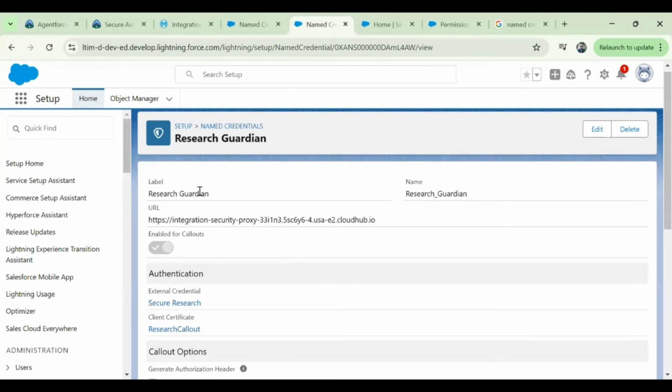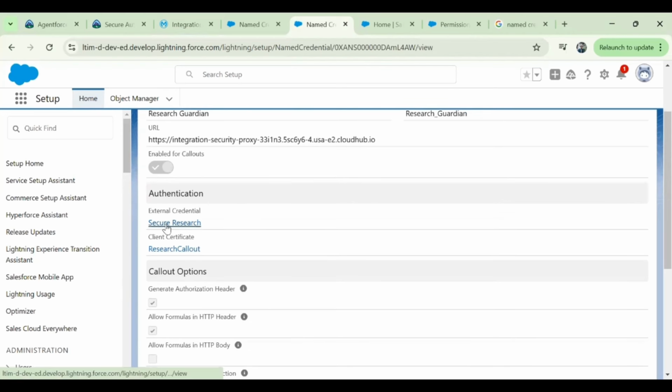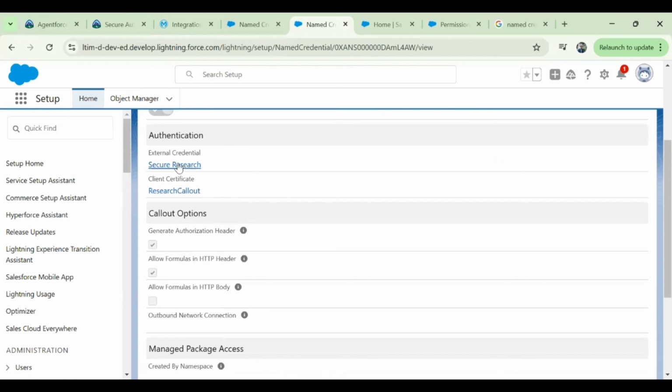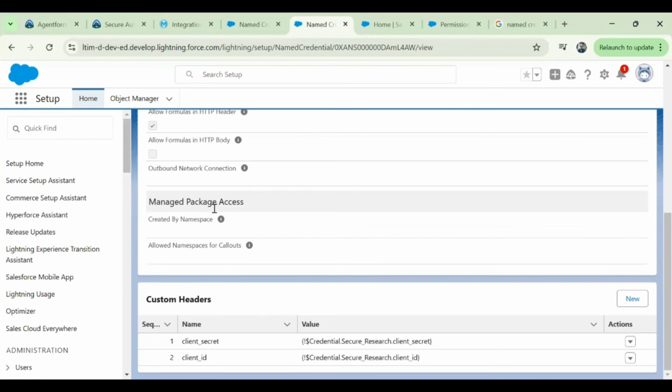So you'll be seeing the name here, API name and the URL. You'll be seeing the external credentials part in here. This client certificate comes in the second challenge. For the time being, for the first challenge, make sure that this is valid and these two checkboxes are checked. If you scroll down, you would see something called custom headers.